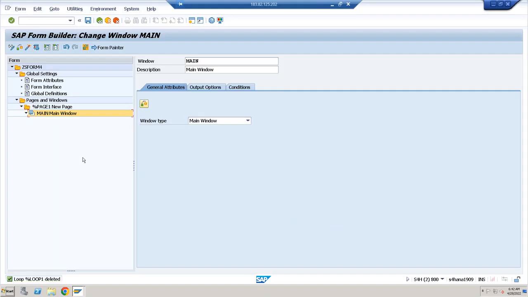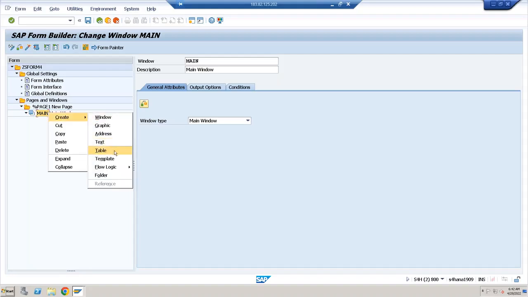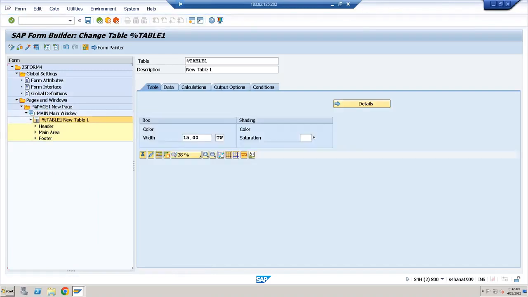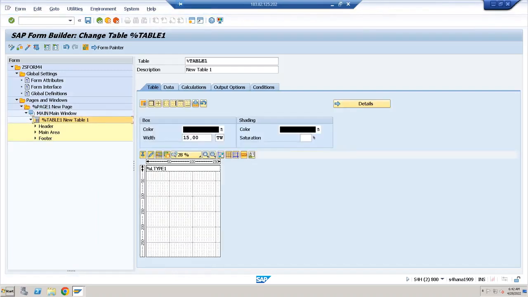Since I want it in tabular format, I'll right click on the main window and create a table. The object I'm creating is the table object. Right click on the main window, create table. The moment I create the table object, three subnodes get created under it: header, main area, and footer. So a table can be classified into three sections: header, main area, and footer.